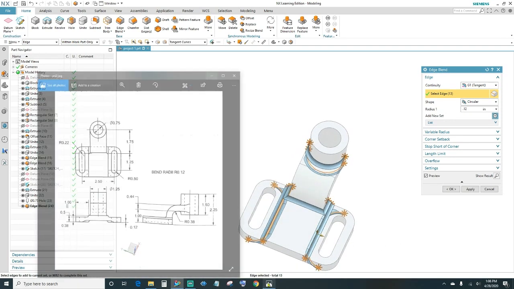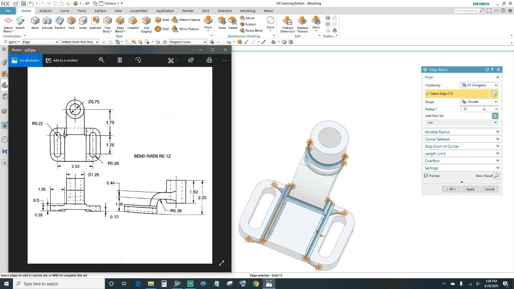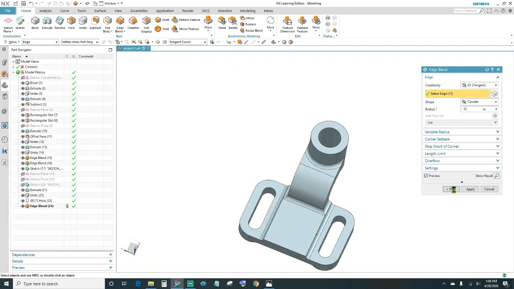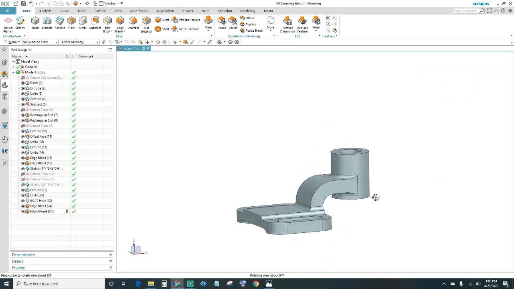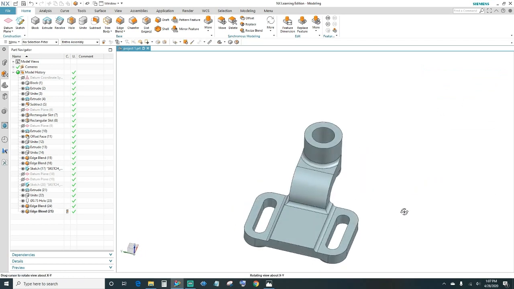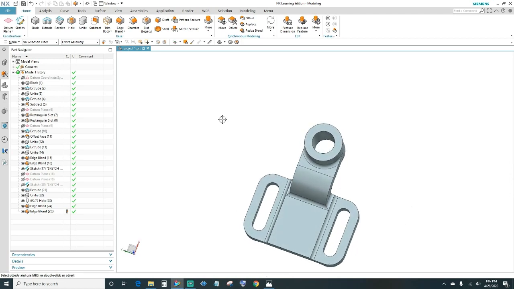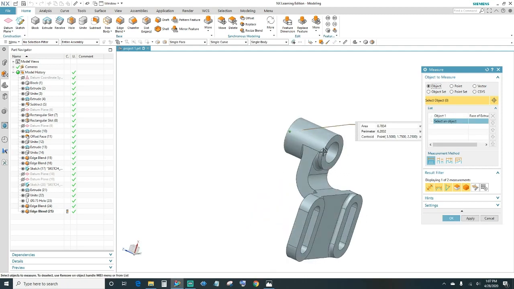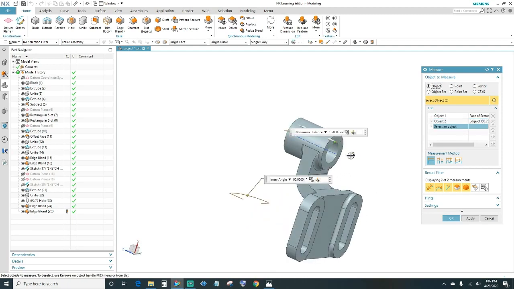Alright, let's see. We got this one, we got all of them here, the bottom ones. Alright, go ahead and click OK. There's our part. And just to verify, we'll go ahead and click the measure tool. We'll go ahead and measure the object. We want to select the cylinder to this object. 1.5, and the print calls out 1.5, so we got that right.